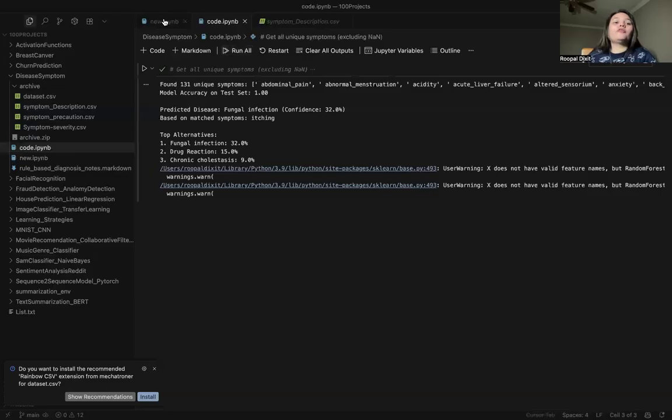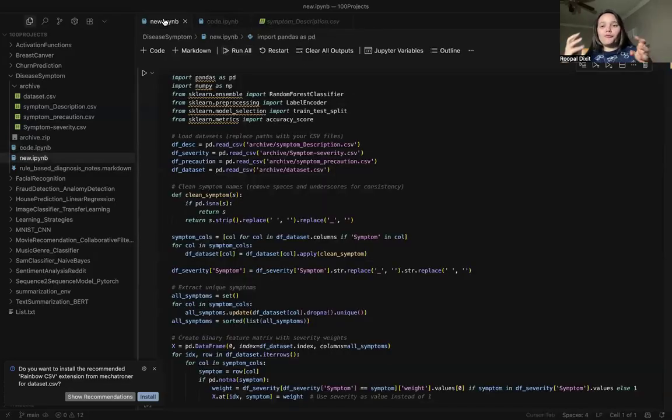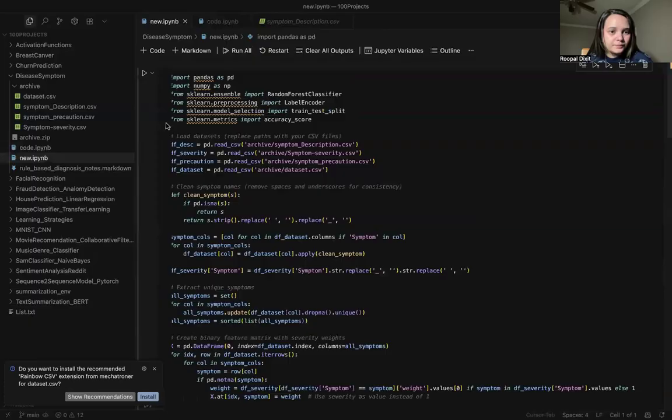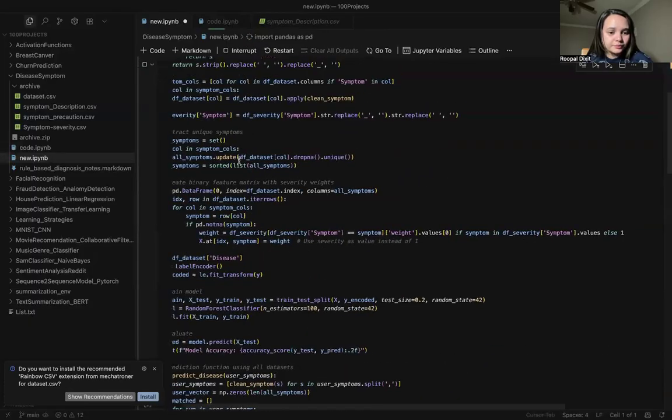So what I will do now is give thorough information on the basis of the symptoms that I'm giving. That is, I will give itching. It will tell me the severity, and it will tell me what kind of disease I have. It will tell me about the disease also. It will tell me all the precautions that I can take on the basis of those symptoms. So I will run this code.